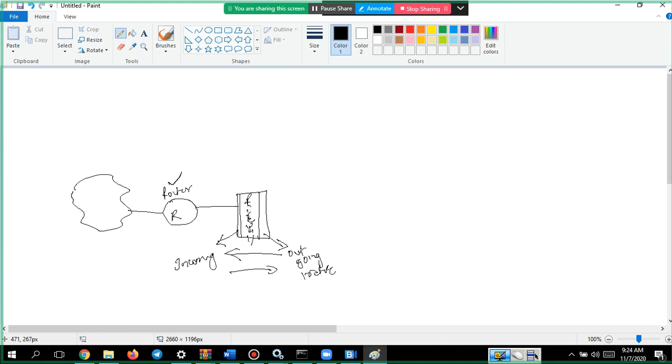Okay, so this particular portion: all the incoming traffic, meaning from the external world, the internet. From the internet, so many people will be connected, right? They are trying to reach into your organization. Some web server is here.